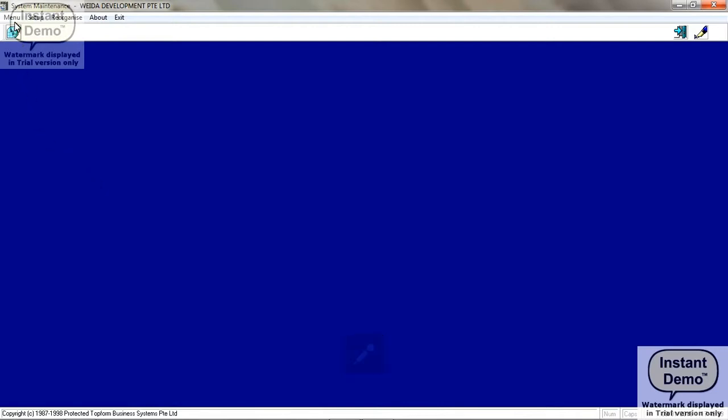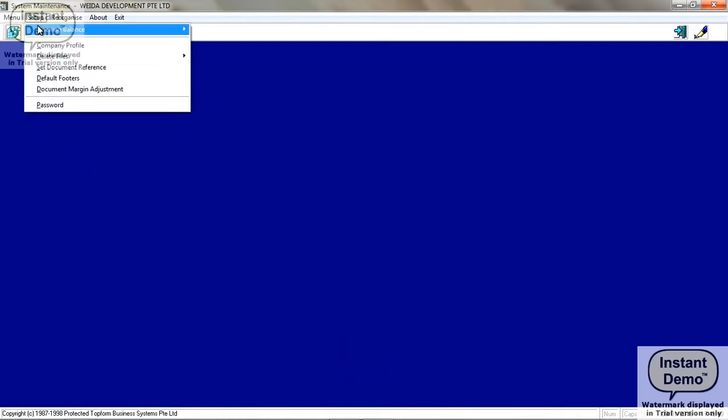In this lesson, we will show you the initial setup procedures. First, we shall look into the opening balances. There is an option to input the opening GL. There are also two other options for opening AR and AP.